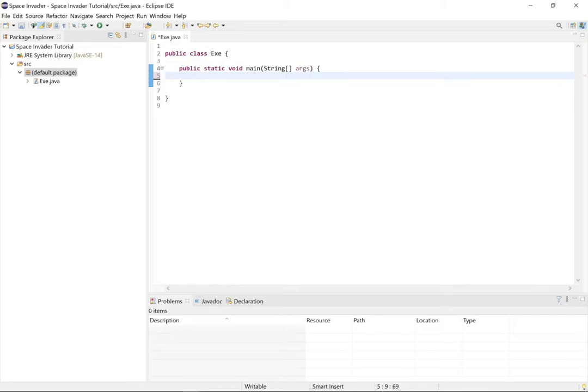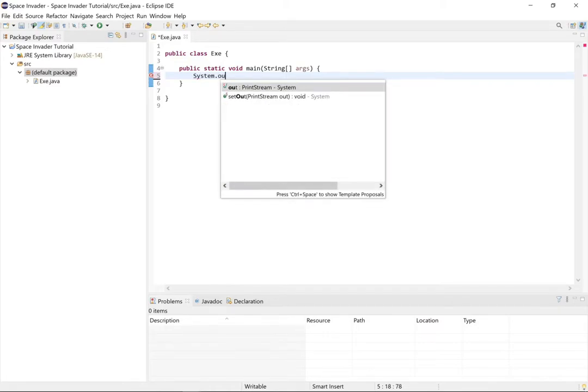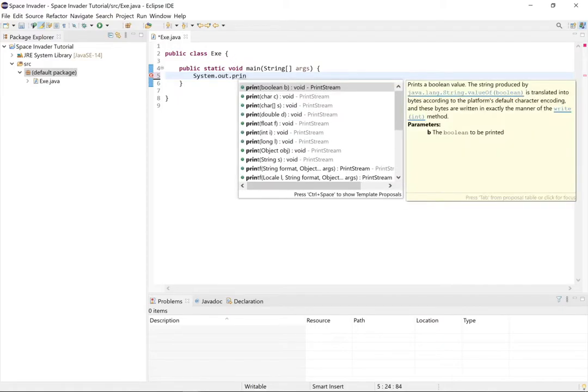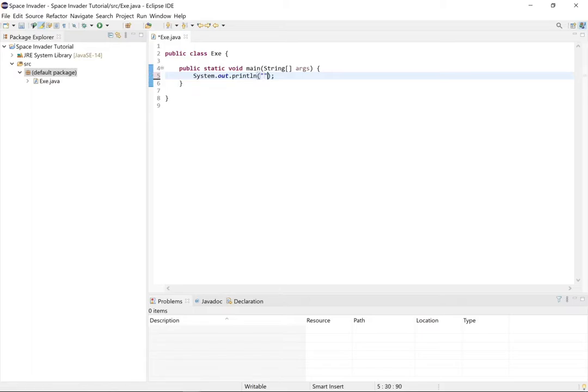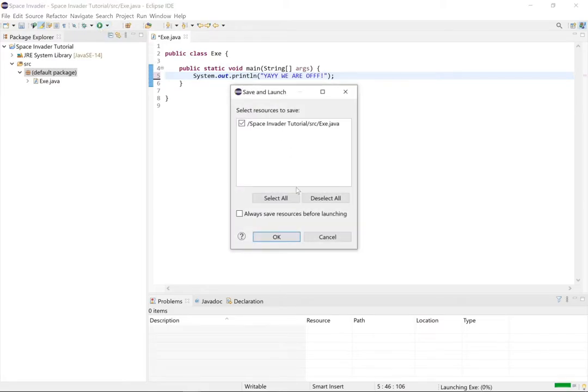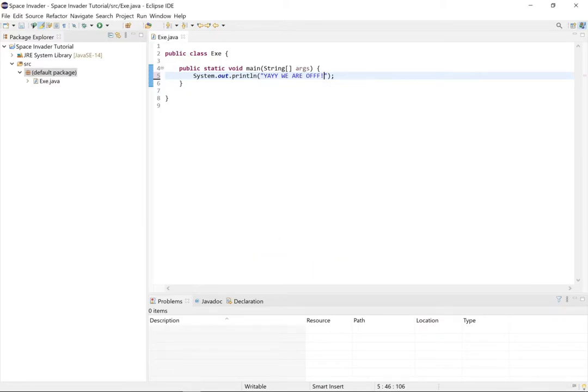Now, just to make sure that we're up and running, we'll just do a quick print line. If you're just starting out with Java, I'm pretty sure you've used the print statement. So System.out.println, I'm going to say, yay, we are off. Once that's done, just press the green button. Here it'll ask you if you want to save it. Just press the option that says always save resources before launching, and then press OK.